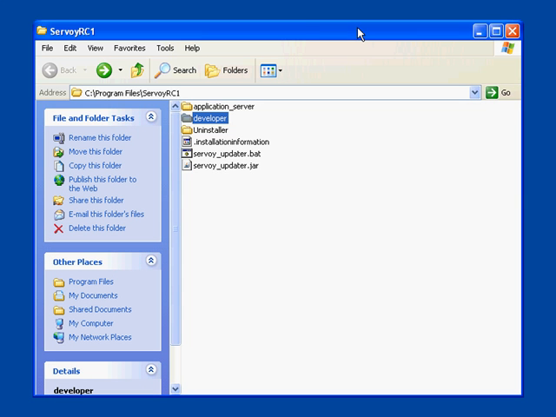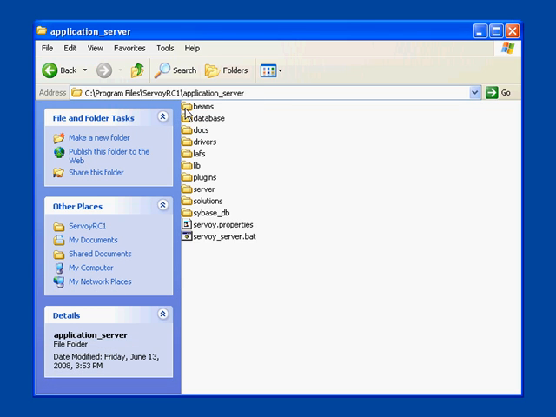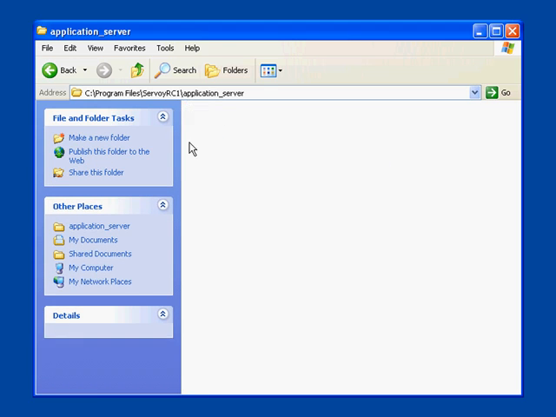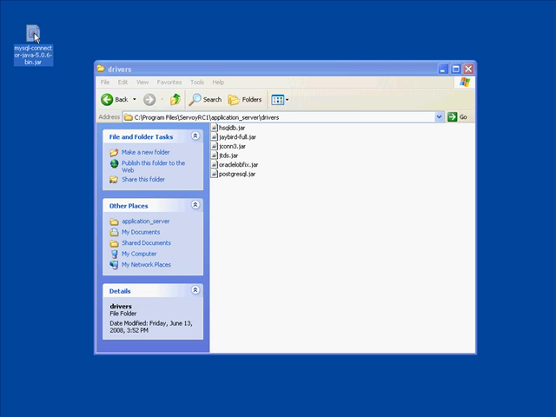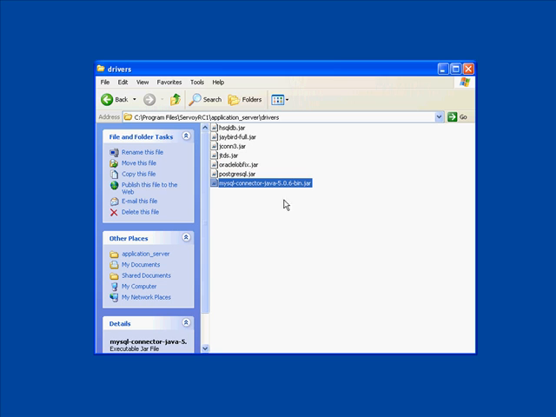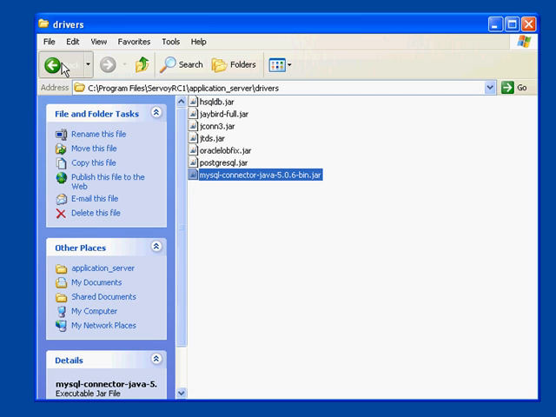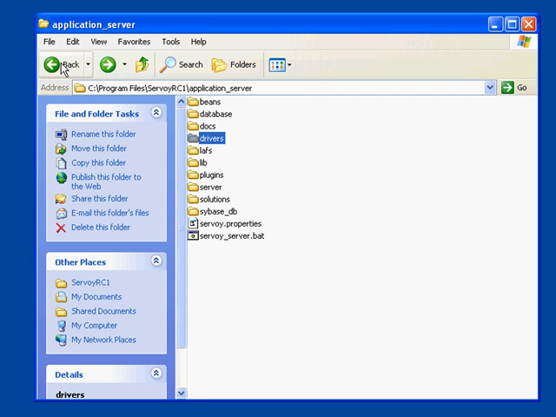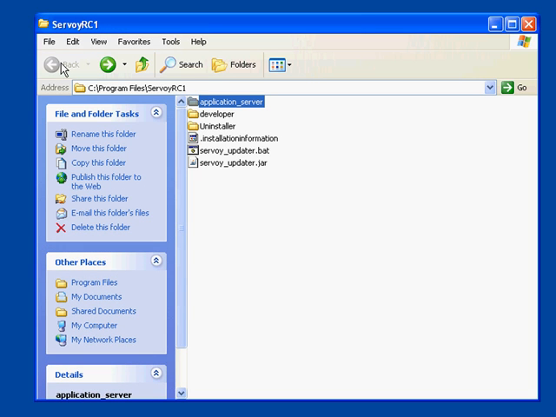You'll notice here I have my Servoy folder open, and you'll notice three folders under here. We want the application server folder and then the drivers folder. Now here's my JDBC driver for MySQL. So I'm going to go ahead and drop that in, and it's simple as that. We've placed the driver in the drivers folder, and now we can start Servoy. Now Servoy is starting up.